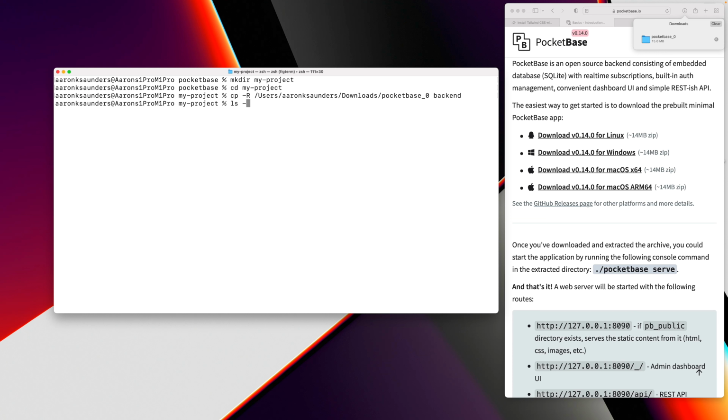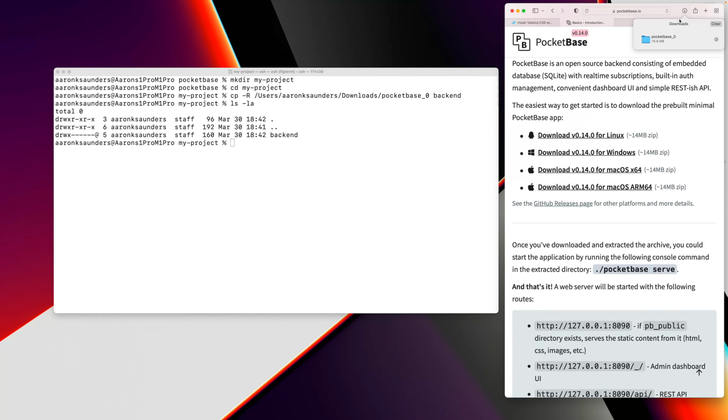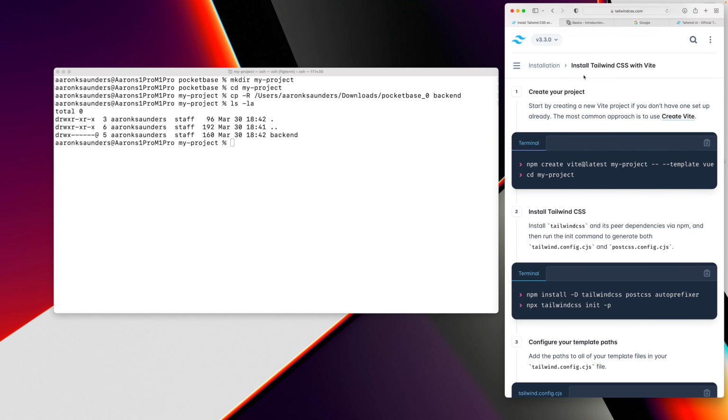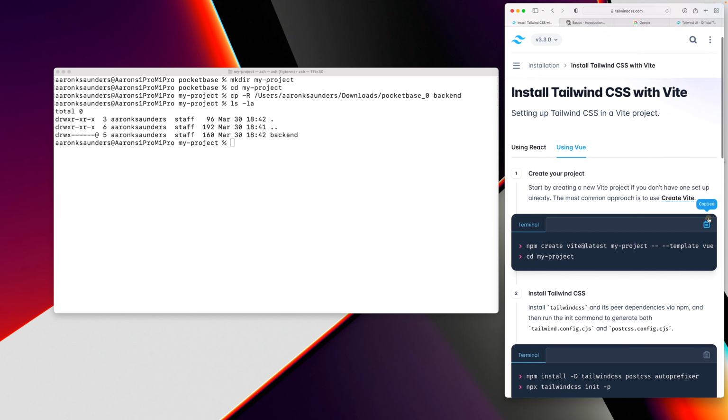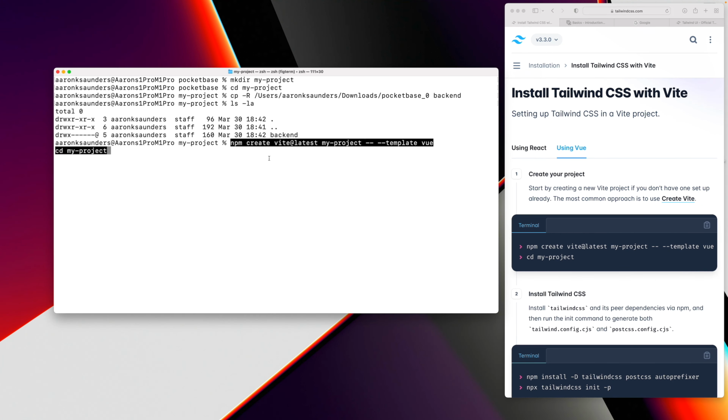So if we ls -la, you can see I have my backend directory, and now I'll create my Vite project at this level also. To do that, because I'm going to try and use Tailwind this time around, I'm at the official Tailwind site on how to install Tailwind with Vite, and I'm using Vue. Clicked here, so I'm just going to copy this command and paste that. We'll call it my project app, so that it's a little bit different from the root, my project.